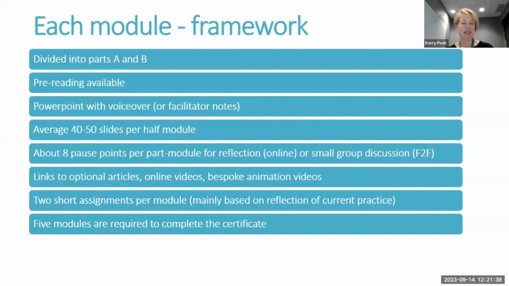So to give you more information, each module is divided into parts A and B, and A and B also have pre-reading. They're delivered predominantly in PowerPoint, but there are pause points, which are really based on self-reflection. So this is to facilitate discussion, whether that's self-paced reflection, or whether it was more discussion in a face-to-face environment. In order to complete the module, there are 2 short assignments, and these are generally just based on a single page to really reflect on current practice and how you might engage the content into future practice.